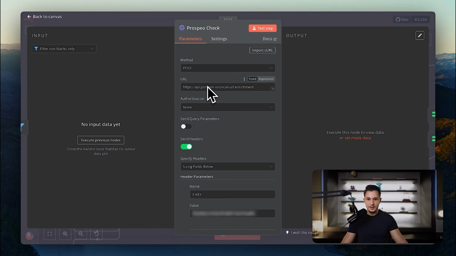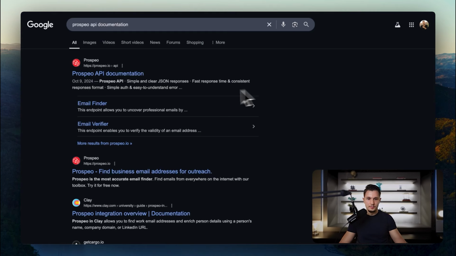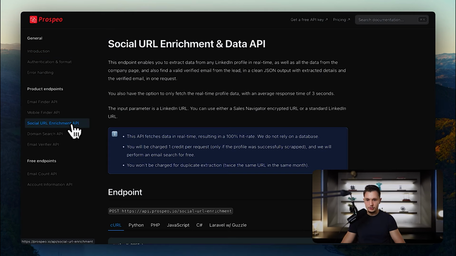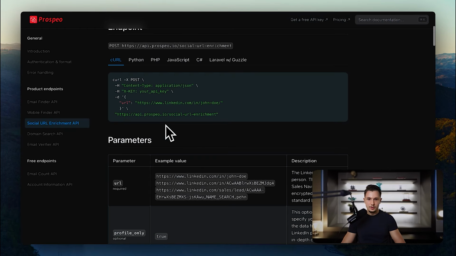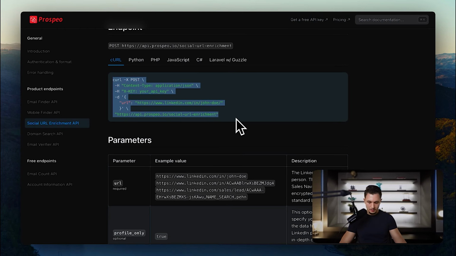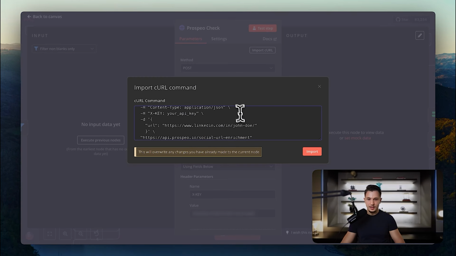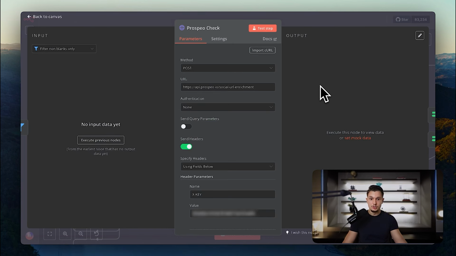How did I get this API URL here for Prospeo? It's very simple. All I did is I came on Google, I put Prospeo API documentation, right? And when I searched that, I got the API documentation, and then I just looked at the way that I want to enrich, which was social URL enrichment API. Remember the hack that I gave you: you can just copy the cURL from here and go into N8N, import URL, and paste it, and then you're done. All you do is change your API key from there. Well, that is exactly what I did, and that is what I recommend that you do too.